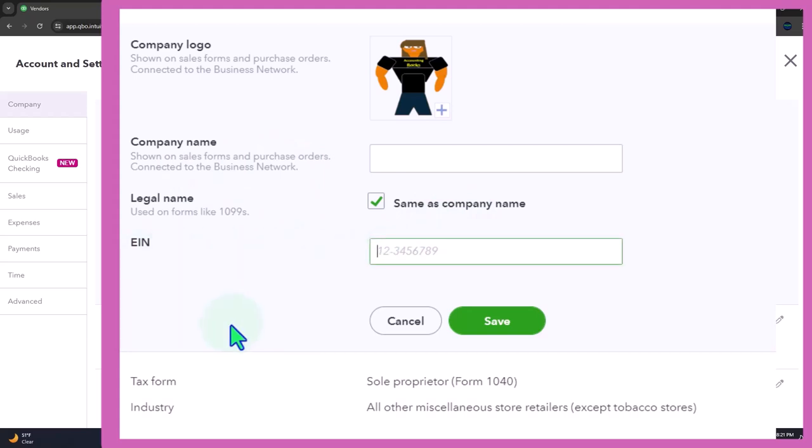Notice that this has a 9-digit number. Now, if you're a sole proprietor, you might not have a company number. If you don't have any employees, you might ask why you need an EIN, which is called an employer identification number in the United States. You may not, but if you're working with other businesses, like many small businesses do, then they're going to want to issue you a 1099.